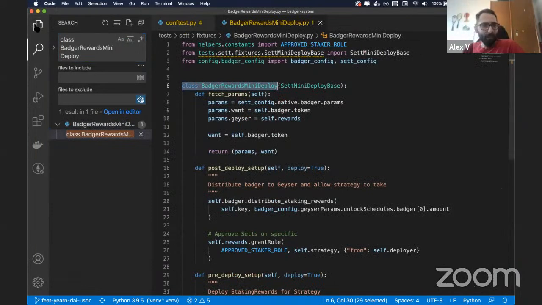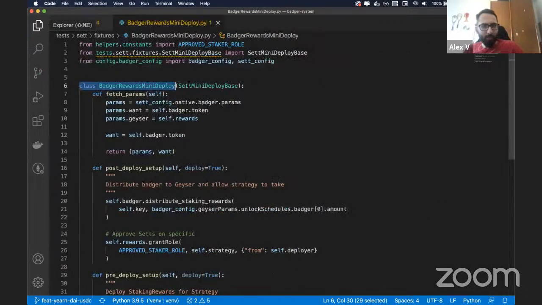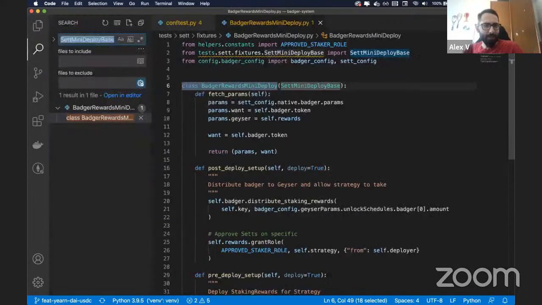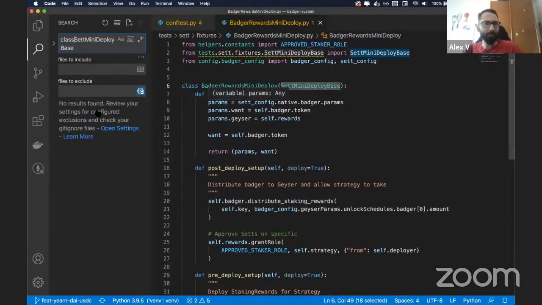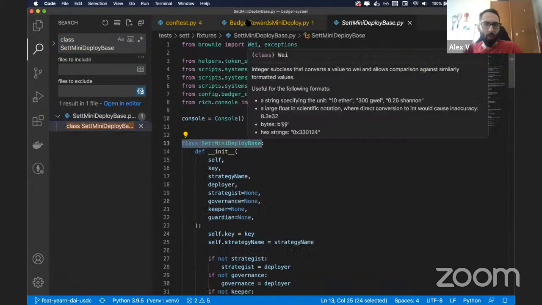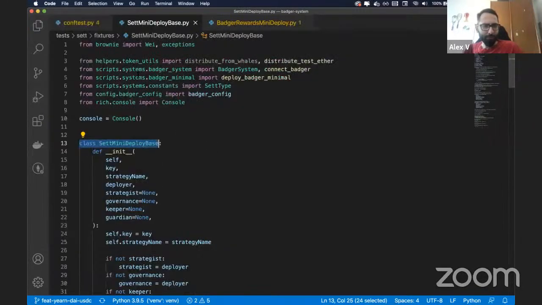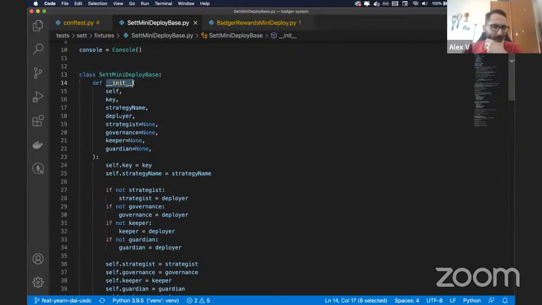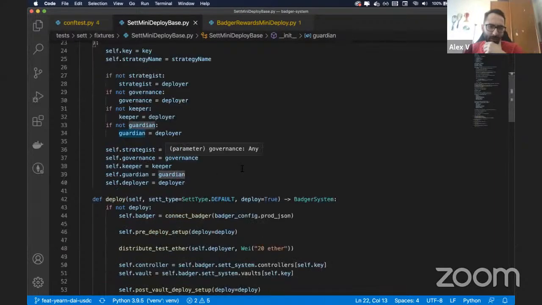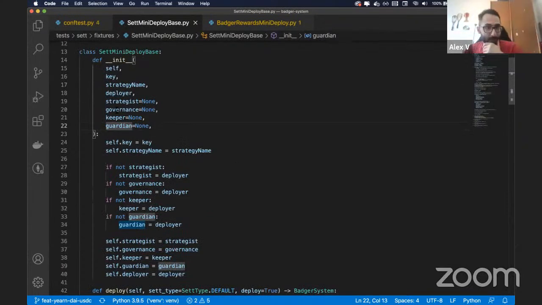So this is the Badger rewards mini deploy, but we are looking for the set mini deploy base. Okay, so we have the set mini deploy base. In the initialization, we receive a key, a strategy name, deployer, strategy governance, keeper, and guardian. Basically the basic setup. I'm not seeing any controller here. I'm guessing because there's a default controller.